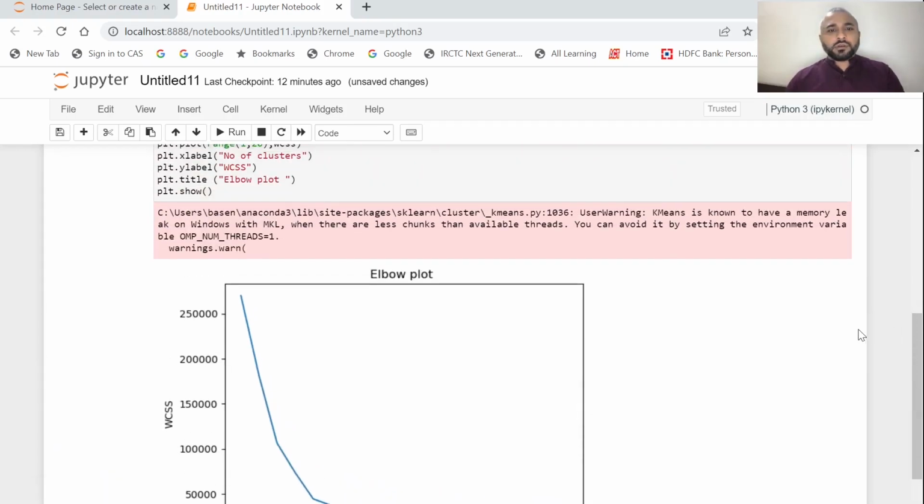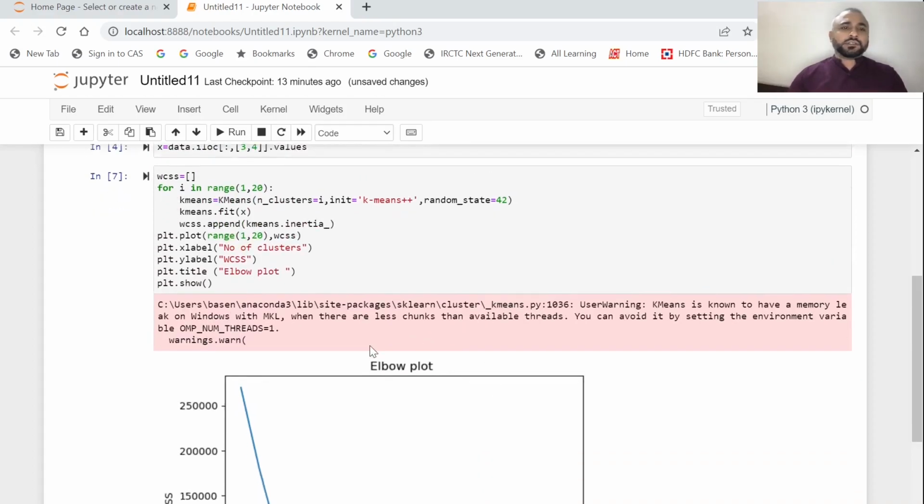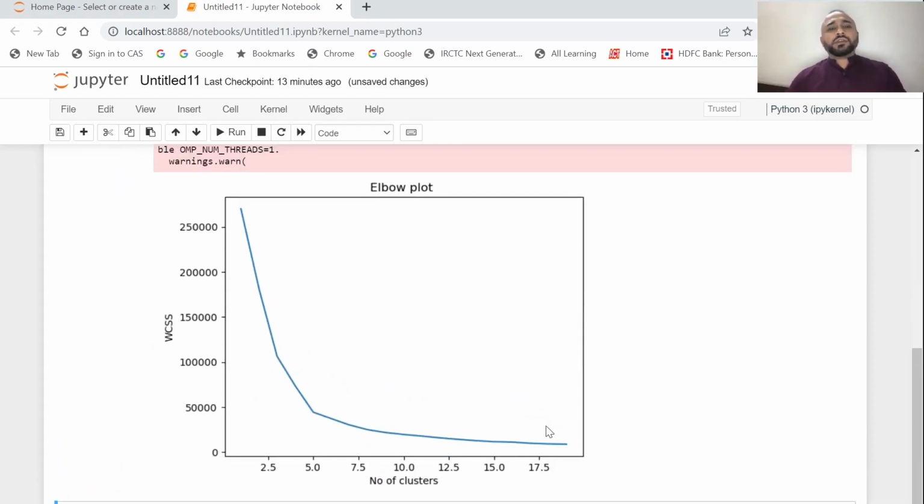So I'll close this. We don't need this anymore. So this is the elbow plot, and this is the within cluster sum of squares value, and these are the number of clusters. So it starts from 1 and it goes up to 20. Okay. So here it looks like an elbow, isn't it? If you really extend your hand and flex your arm, you'll see that it is like an elbow.